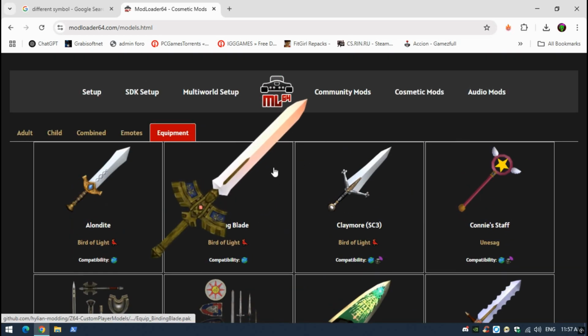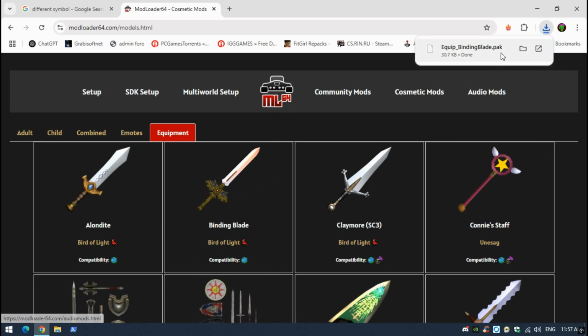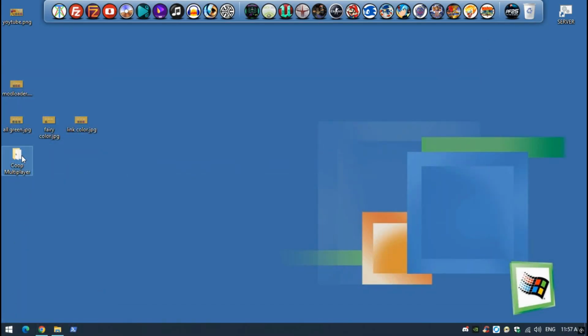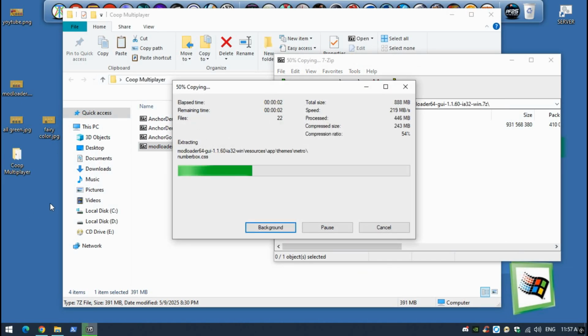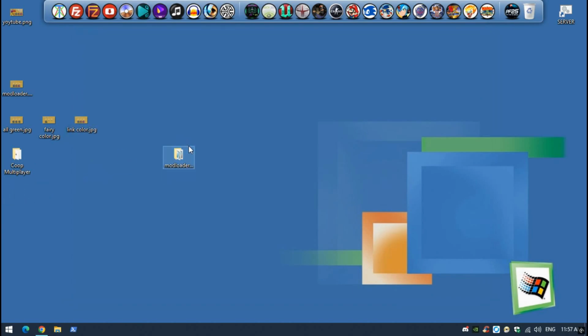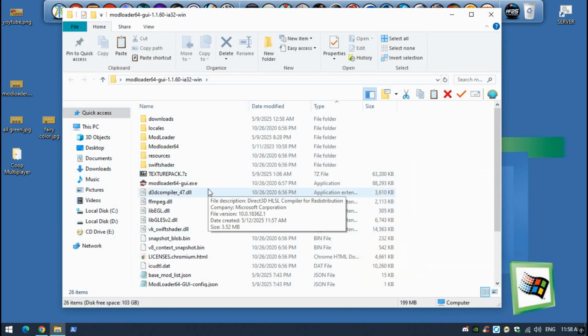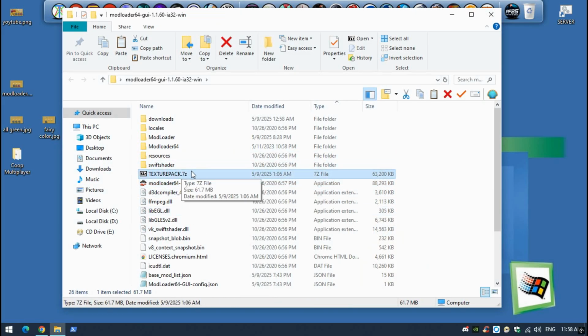It's a very simple installation. You just have to download. For example, if you like Binding Blade, you just click on the image, the pack is going to download, and then you just go to the Modloader game that you will have. You just extract it. So once you have this game, you open it up and you will see all these files with the executable. I took the liberty to add the texture pack here, a zip file.